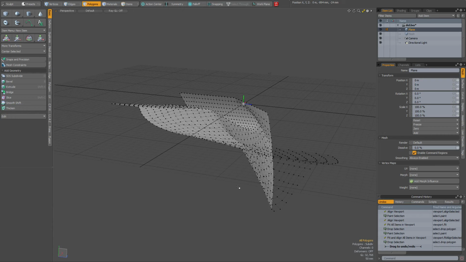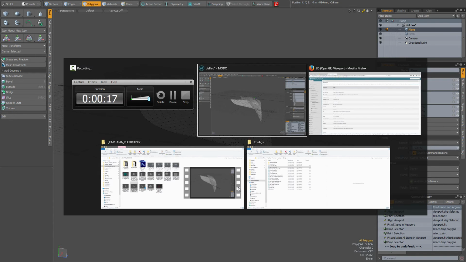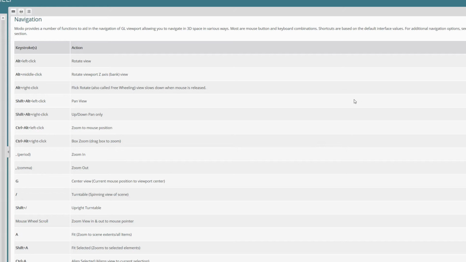Sometimes it's a good thing to read up about Modo in the documentation, because you just forget about functionality, very handy things that you just don't use that often. So I have my documentation over here, and I am in the section about navigation.